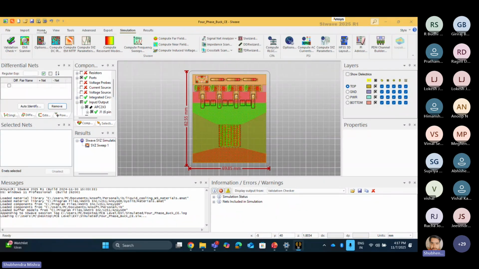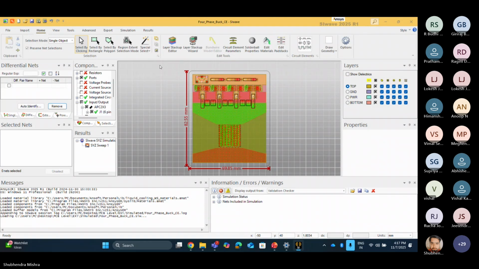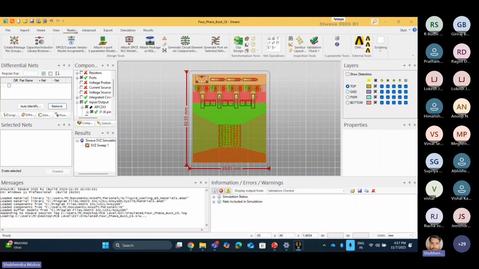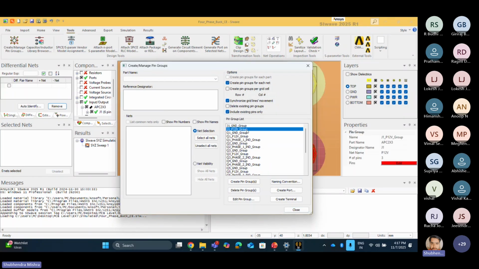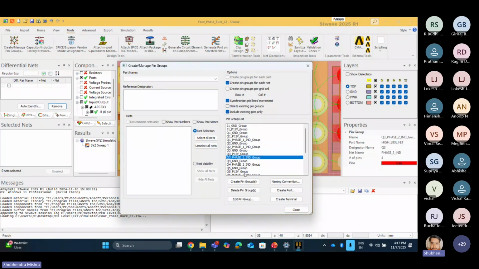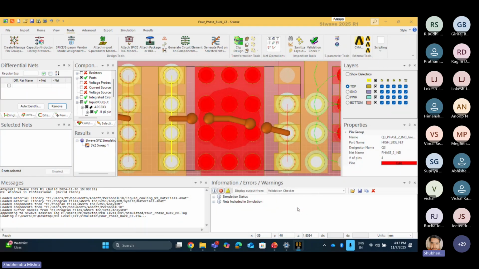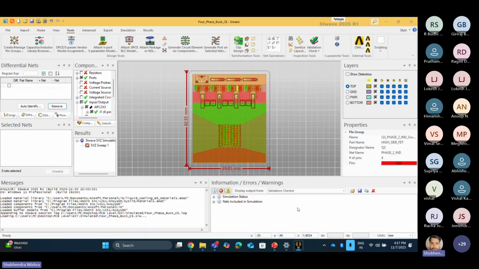Go to the Tool tab. And here you can see Create and Manage Pin Group. Click here. And clicking on any component, you can directly create or generate the pin groups. Whatever nets you want to choose from the components, you can choose and create a pin group of those nets. So this basically helps you to create the port. Clicking Control D will automatically fit your design in the SIwave tool.